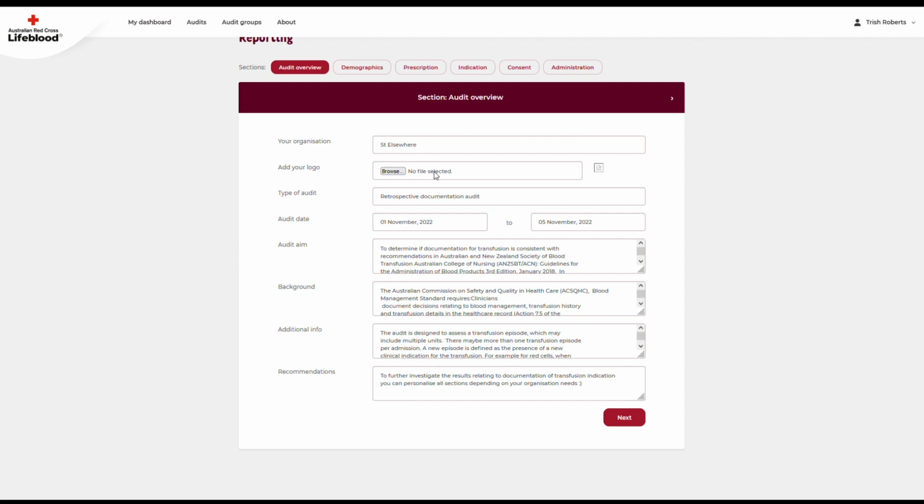Next, you can add your organisation's logo if you wish. Now, I've pre-populated the information where it asks this type of audit. This one is a retrospective audit, and I've included the dates, which is important to accurately interpret the results and also demonstrate to others looking at the report that it's not reflective of current practice.